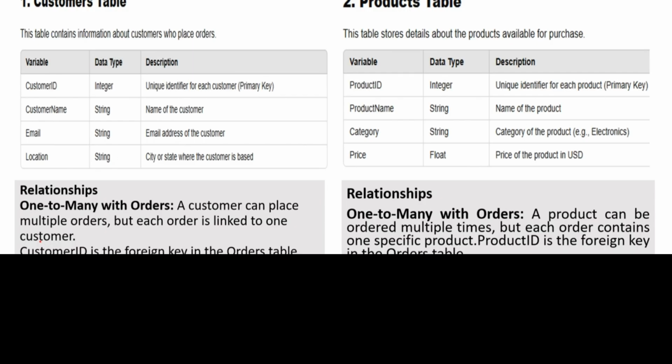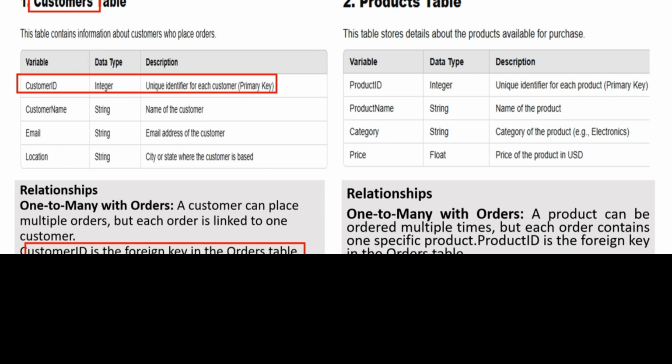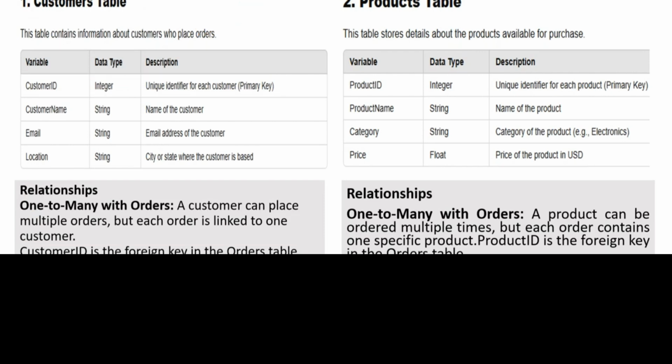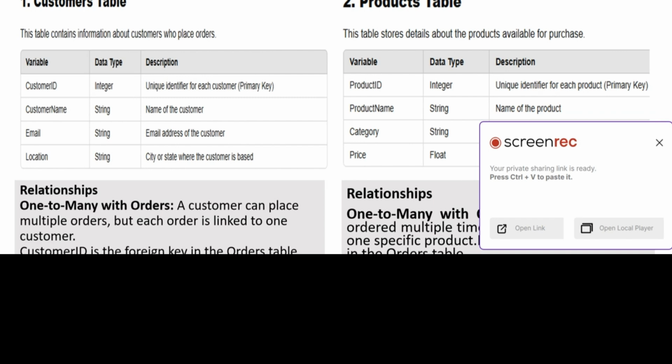So customer ID is going to be a foreign key in another table. A foreign key is a primary key in another table. So customer ID in the customer table is a primary key. Customer ID in the order table is going to be a foreign key, right? So that is the relationship that exists between the customer table and the order table.